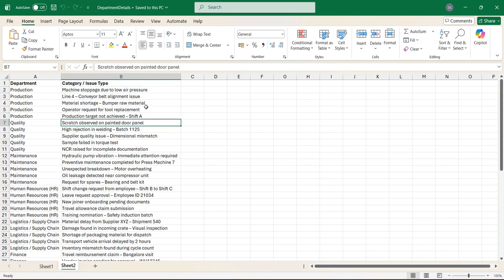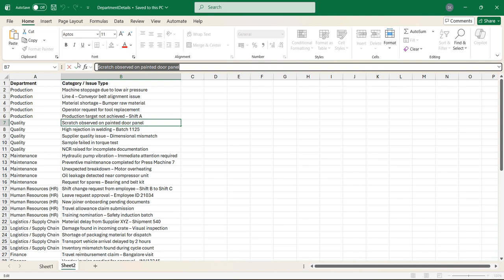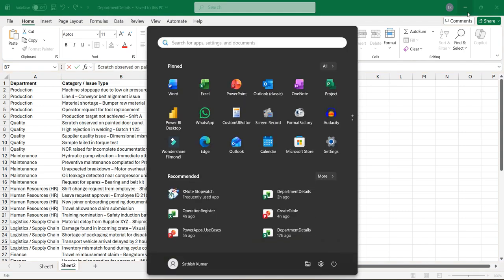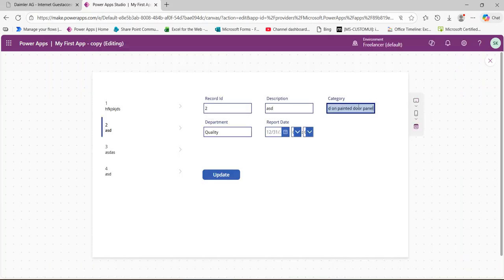Something like scratch observed on the painted door panel. So I'm giving some meaningful name here. Let's insert that new button. I have given some meaningful name, for the sake of this demo, description also. Context variables. So quality department. I could also click on update. Value 1. It's updating, and you can see it's updated. You can see it's available here.